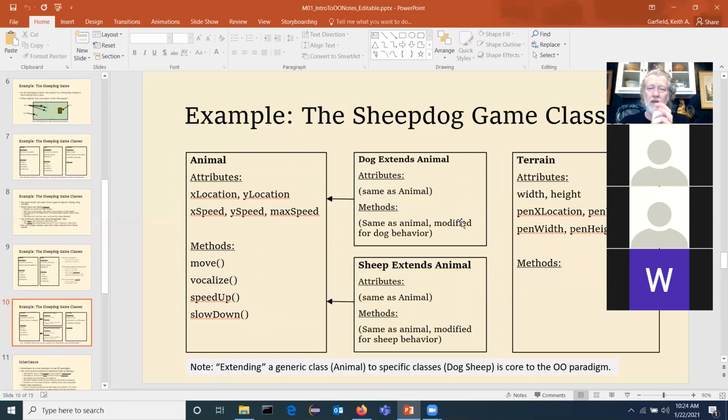So for example, I might create this generic animal class, and notice it has the same attributes and the same methods as the sheep and the dog. And then I'll say dog extends animal. Literally, that's what you say. Dog extends animal. And what happens is you get all that stuff for free. The animal attributes, that dog automatically has. And those methods in the animal class, that dog automatically has.